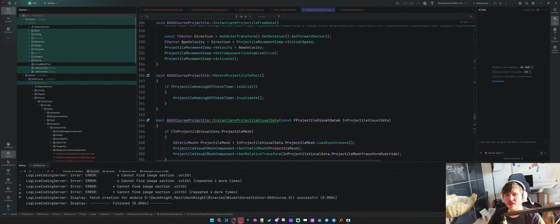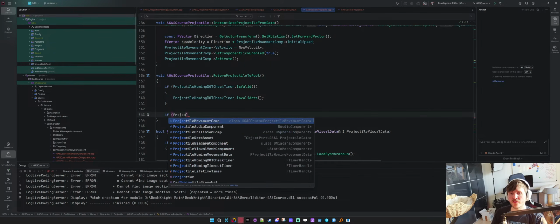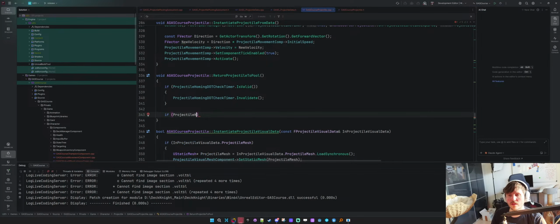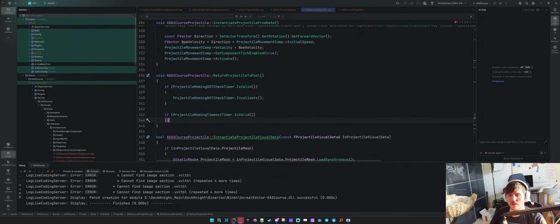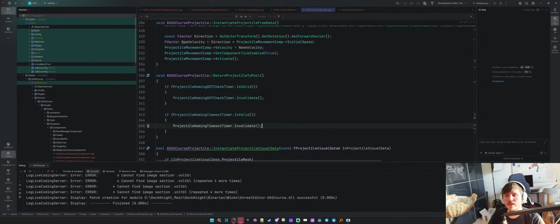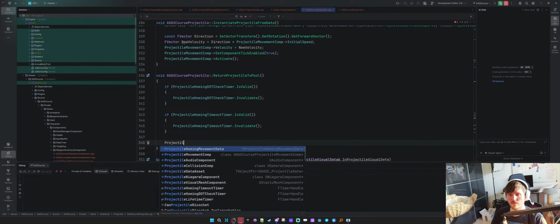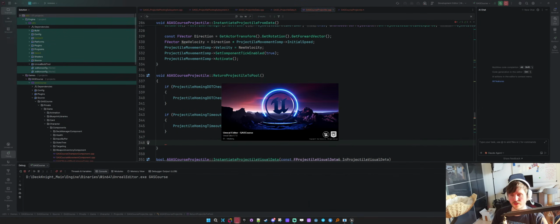And yeah, we can start thinking about the stuff that we want to do for the return to pool as well. So if projectile homing time that is valid, validate, want to do, but just do safety measures here as well.